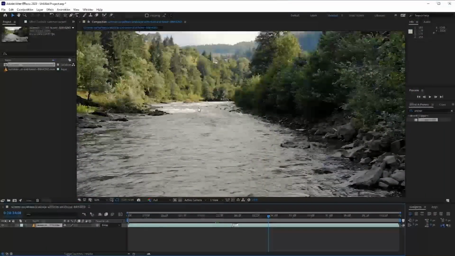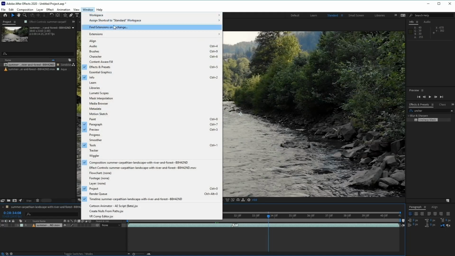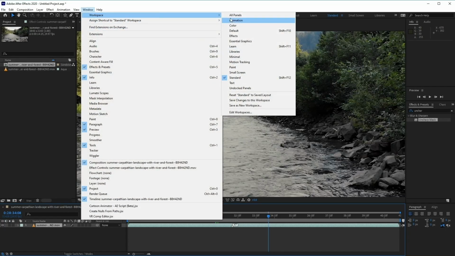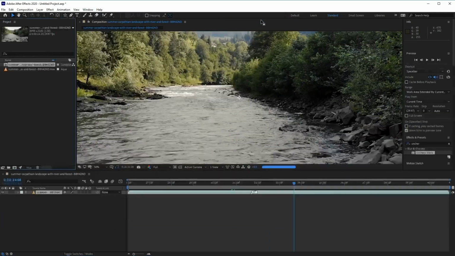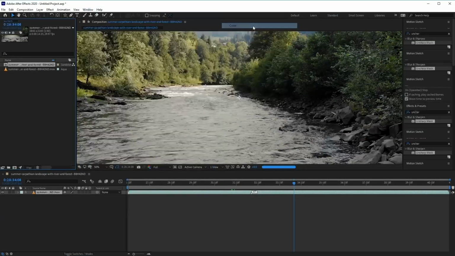W is for Workspace. What you see on the screen now and the positioning of all the panels is called a workspace. After Effects comes equipped with some ready-made preset workspaces that you can use. Simply go to Window, and then go to Workspace, and then choose from the type of workspace that is most suited to the project that you're working on, such as animation. Or, if we go back to workspace, color.